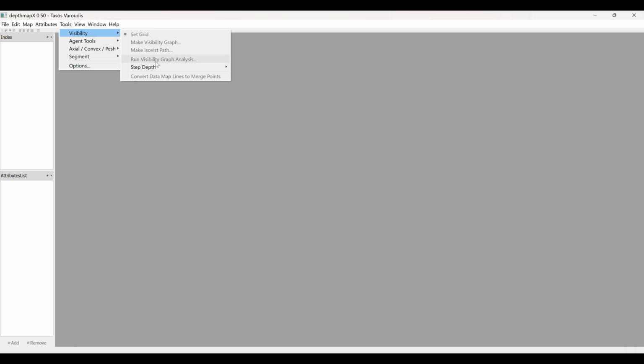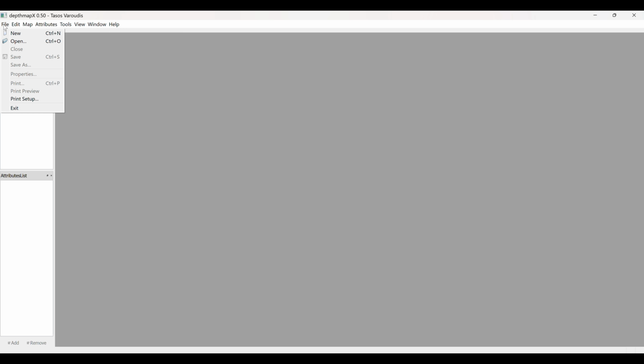So here is the DepthMapX interface. We will be using mostly tools under visibility. These will become usable once we have uploaded the DXF file. And then simple settings like file and edit. Here we will use this to then upload the DXF. So I will now show you how we can start the mapping.